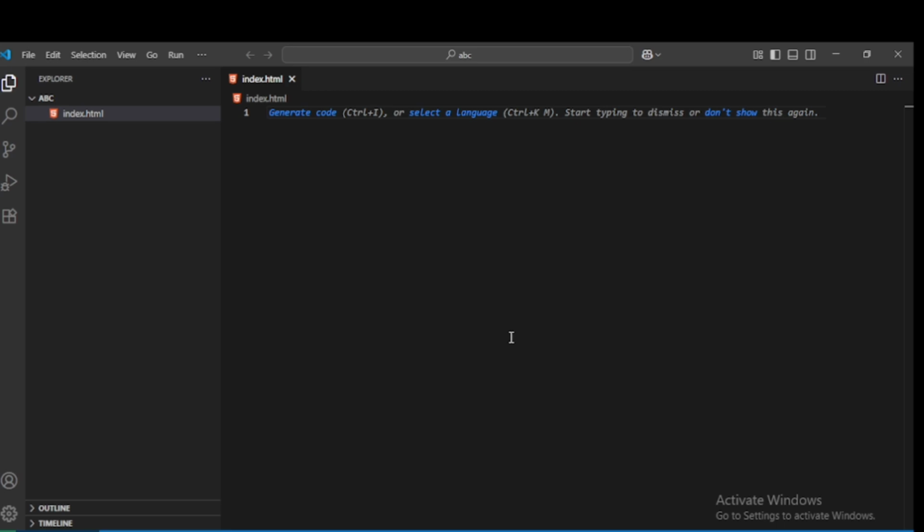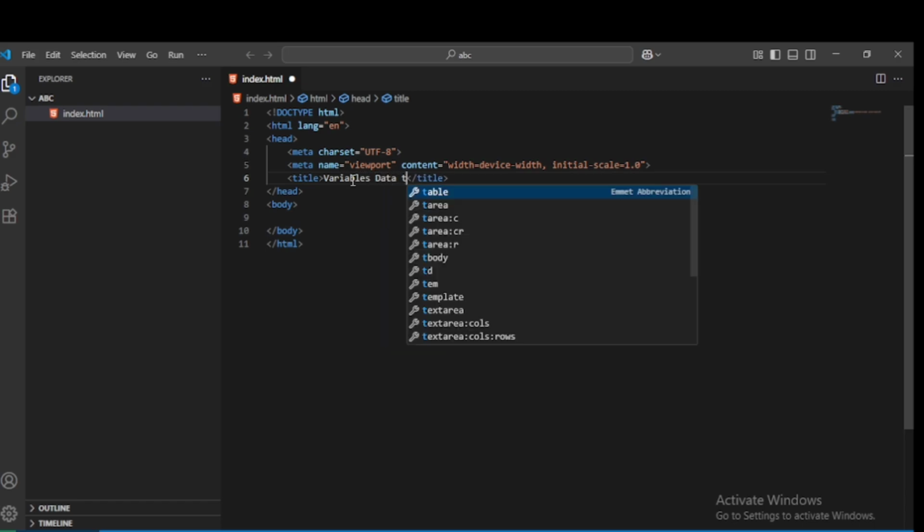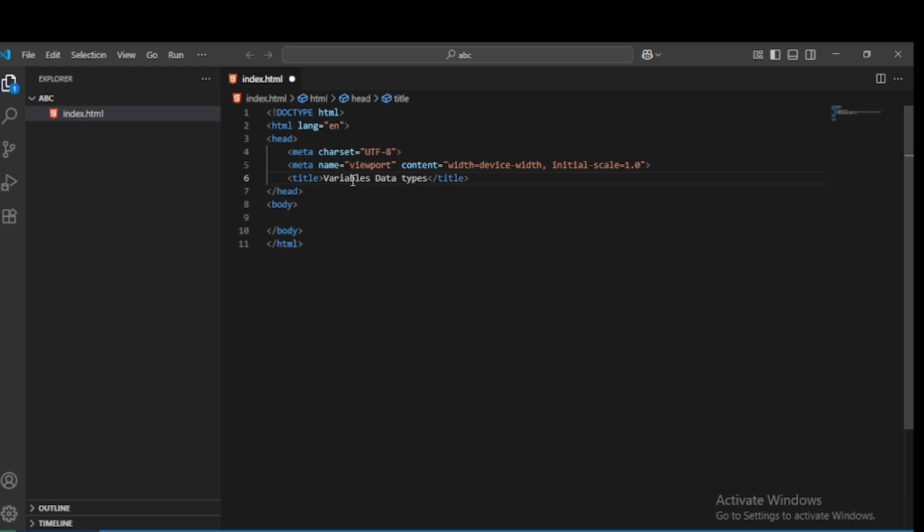Today is lecture 12 and today we will learn about JavaScript, variables, data types and objects. First we will create a file named index.html and we will write the basic structure and set the title as variable data types. In the body, we will link our JavaScript file.